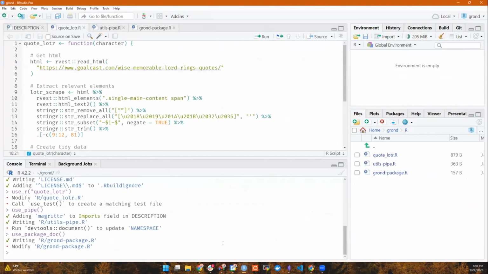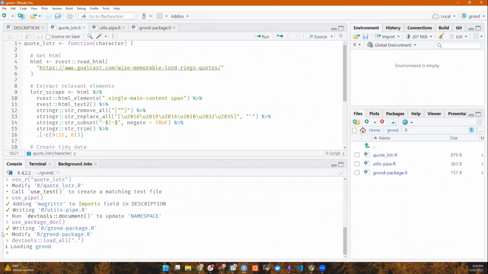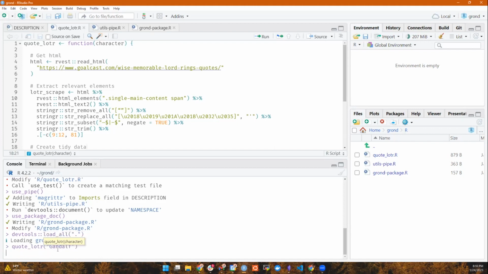So I'm going to hit Control-Shift-L. You can see that it automatically ran devtools::load_all, and because I'm already in a package, it defaults to the current project directory. Now it's got our function in here. So why don't I do quote LOTR and we'll just get a good quote from Gandalf here.